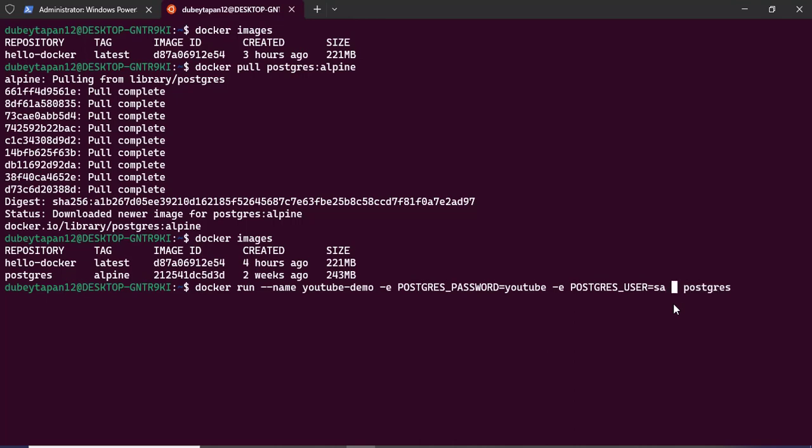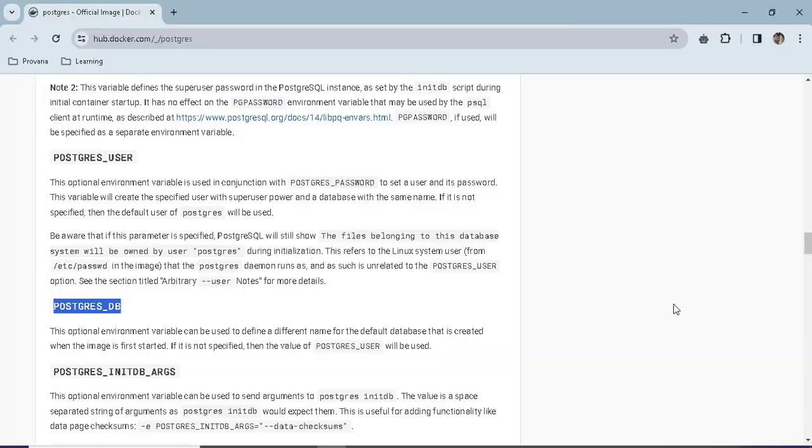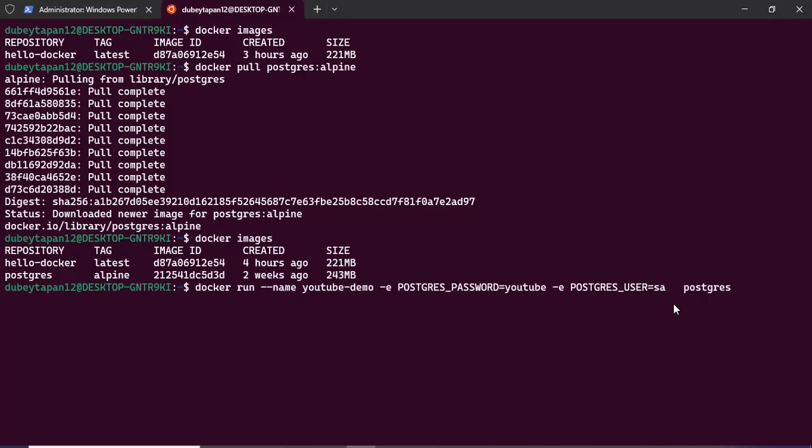Yeah, one more thing I missed. I can pass the port as well. So port for that Postgres is usually 5432. So I'm going to say port for external and internal. It should be 5432 and hit enter.